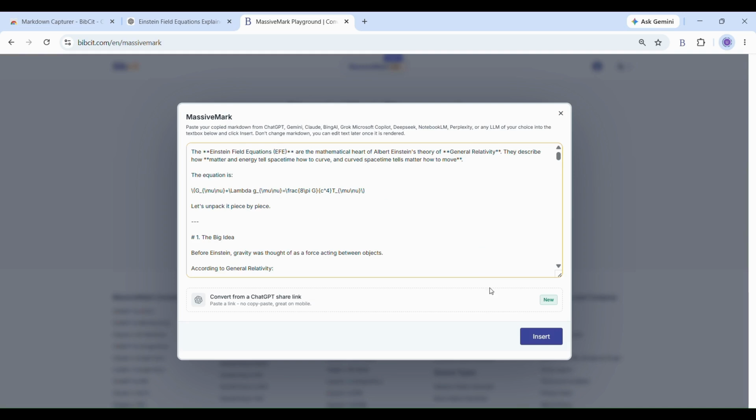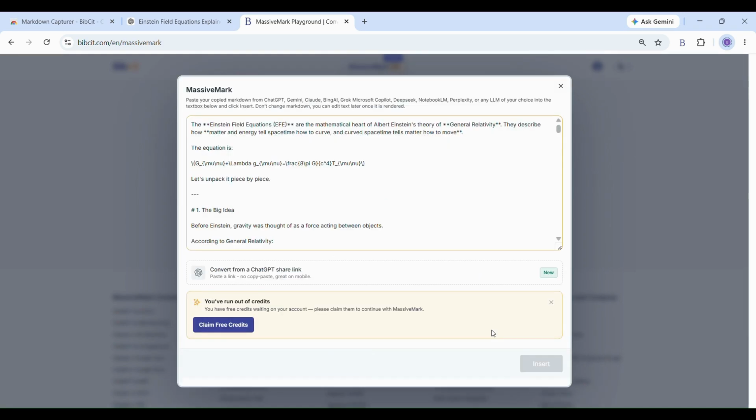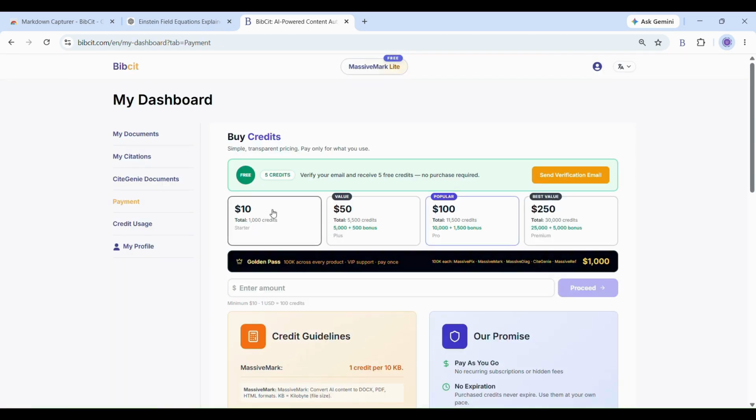You can see everything has been copied, and you hit insert. Okay. When you hit insert, now you get a message which says you ran out of credit. You have free credits waiting on your account. So I'll just claim the free credits, because BibCit works on a system of credits and you need credits to use any service of BibCit. So let's just hit the free credits.